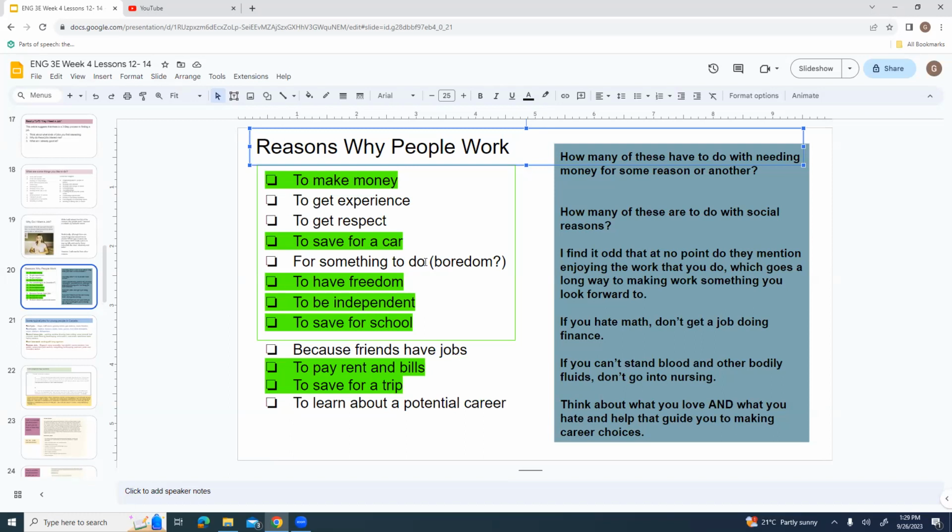Don't do a job that you hate. If you hate math, don't get a job doing finance. If you can't stand blood and other bodily fluids, do not go into nursing. So, as you are thinking about jobs, think about what you love and what you hate and help that guide you into making career choices. I do know people who have sometimes gone into jobs because they were good at something, but they hated it. You don't want to do a job for the next 30 or 40 years that you hate just because you're good at it. Pick one that you are good at and that you like.